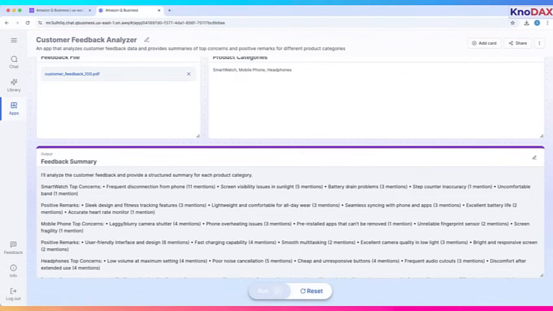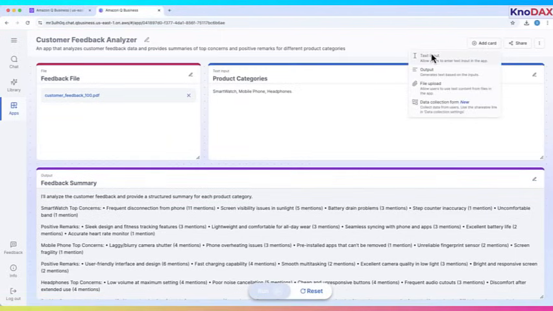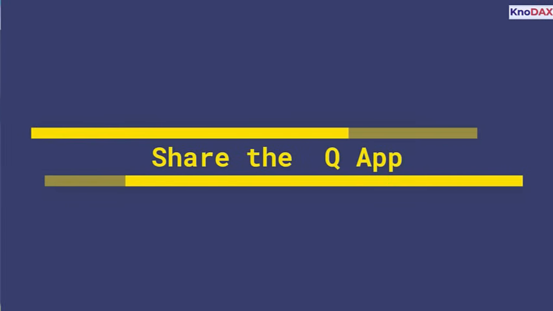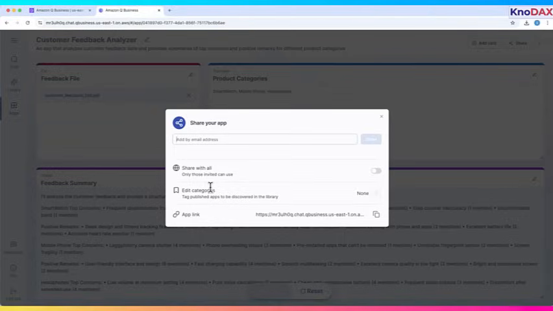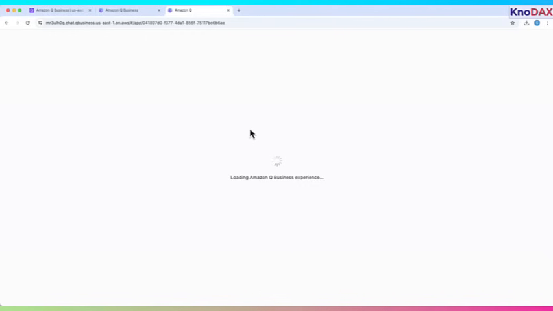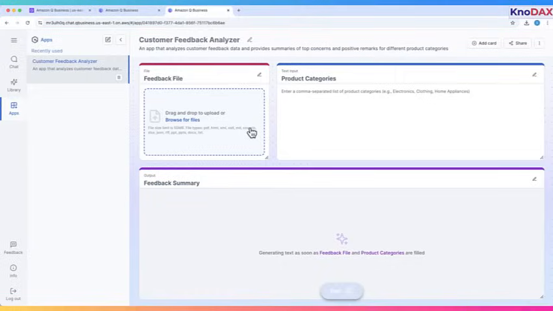At the top right corner, you'll see the Add Card button. This allows you to create a new app interface card, handy when you want to analyze different files or test multiple input combinations side by side. Next to it, the Share button gives you options to share this app and its output, either with a team or more broadly, making it easier to collaborate or present findings. That's how simple it is to use the Customer Feedback Analyzer app to uncover actionable insights from customer feedback data.